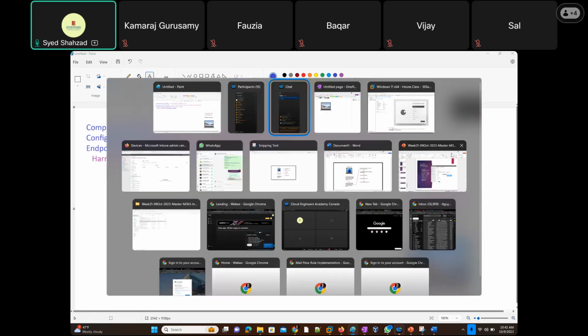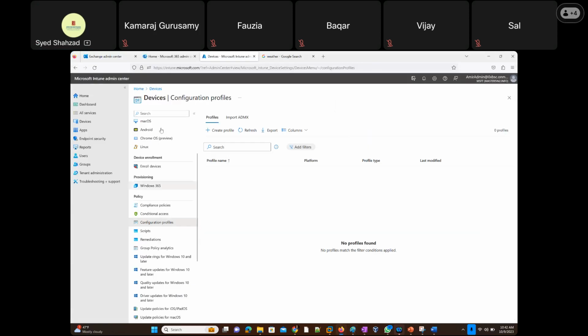So I'm going to go back to this. Yeah. So we go to configuration profiles, and then there's a create profile. And there's import ADMX. So this is profile. So first, let's just go for profiles.